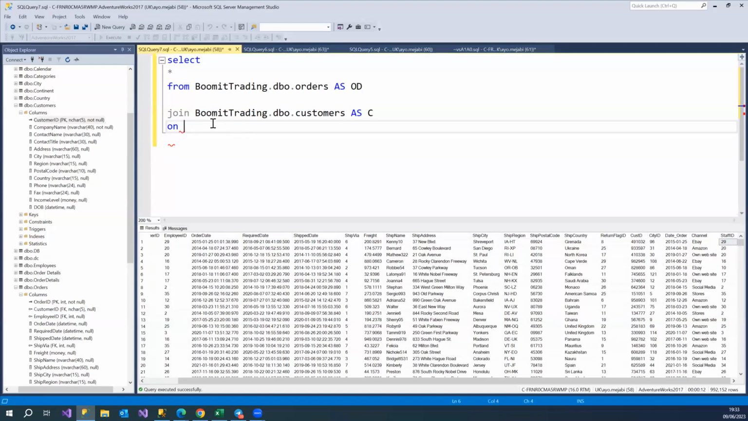So I'm going to say on OD, which is, if you go into this table here, you will find a column called customer ID. And it is the same as if you go into that table, which I represent as C, it is also called customer ID.